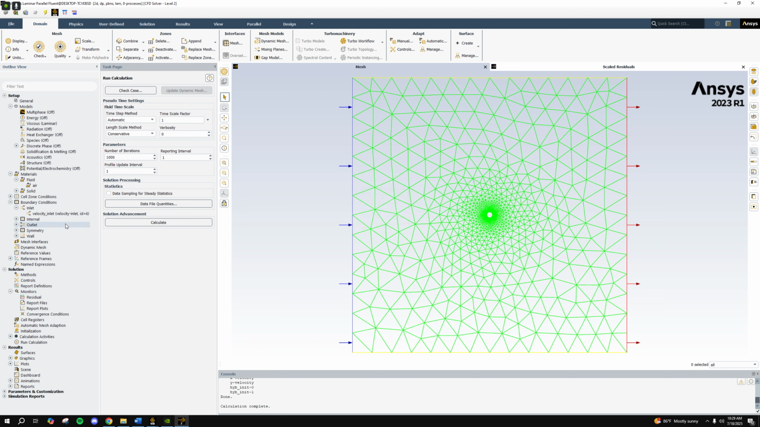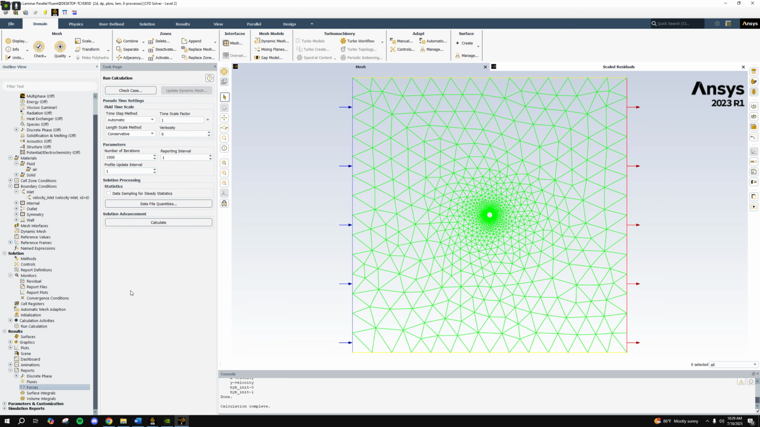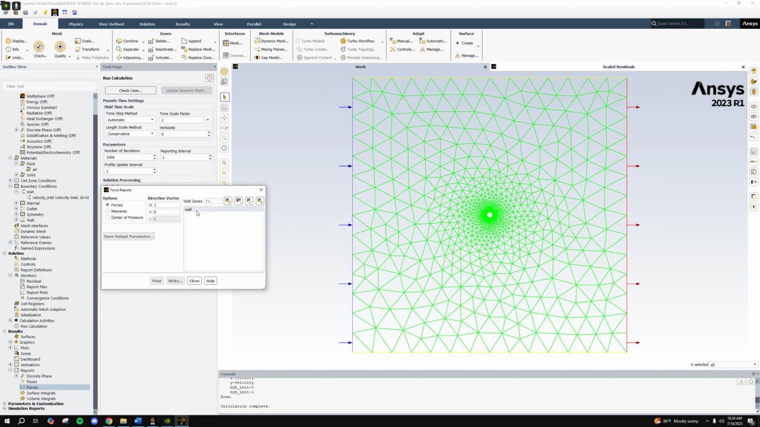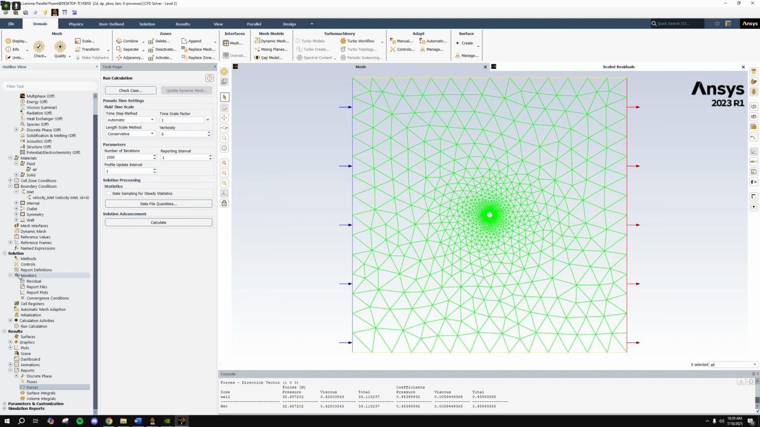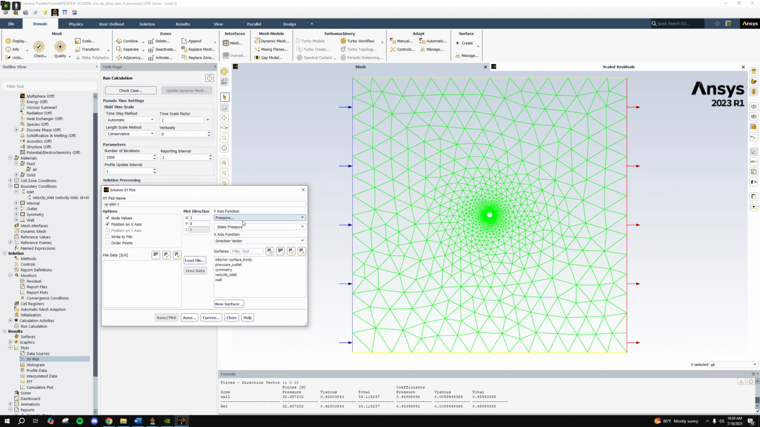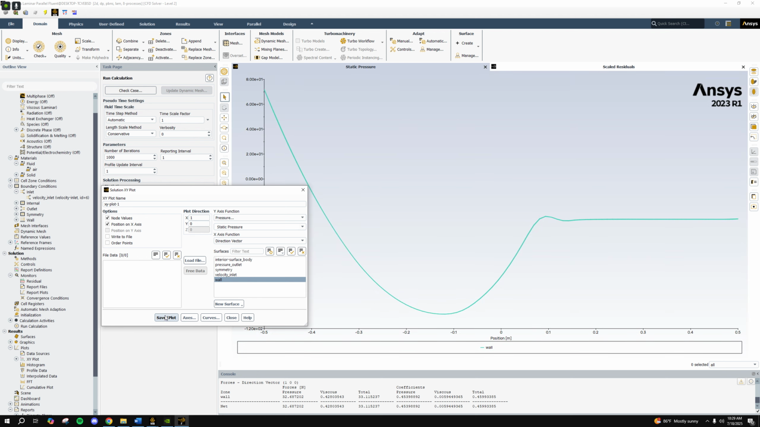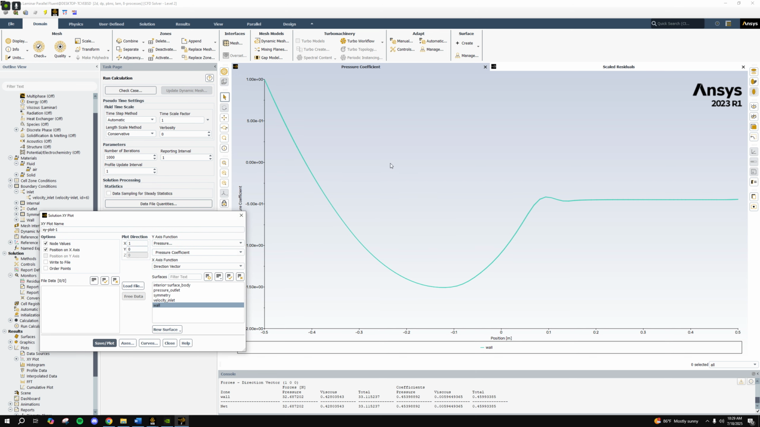Perfect. Looks like we reached our residual value. Next, we can just go into our reports for forces. Well, it's going to be our drag force. Next is going to be our XY plots for static pressure on the wall. Looks completely correct for static pressure. And sorry, our coefficients of pressure. Same thing. Looking very, very good.